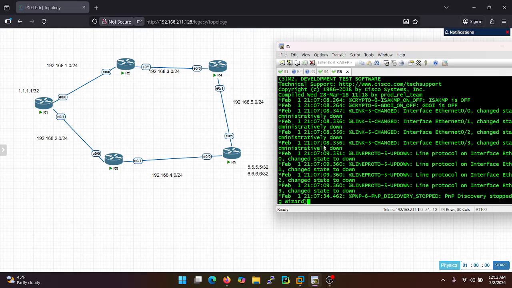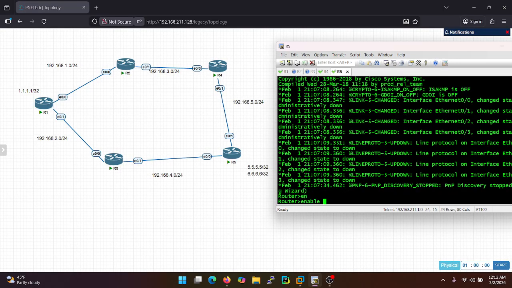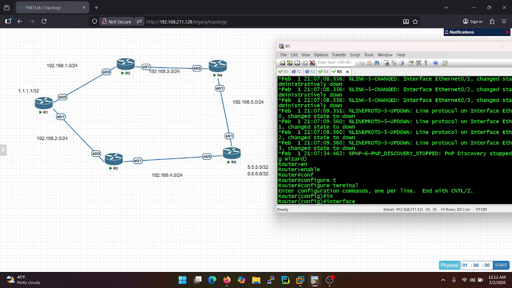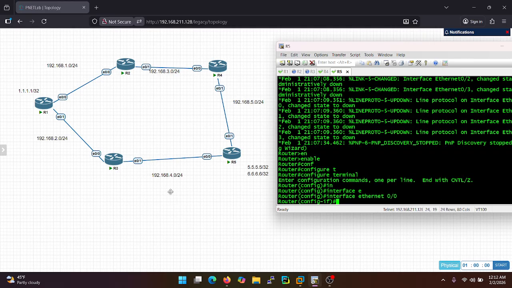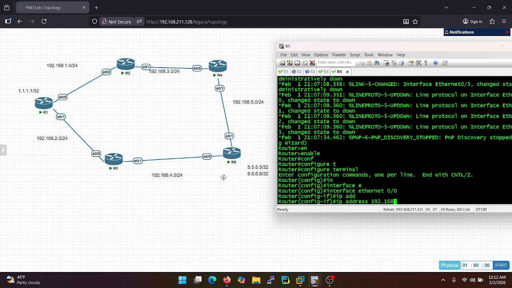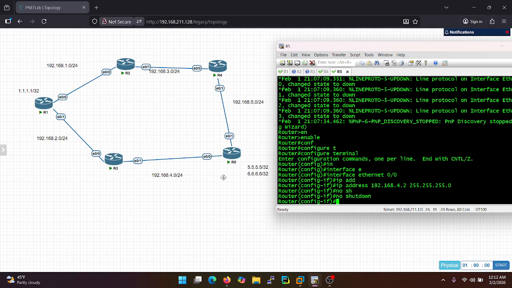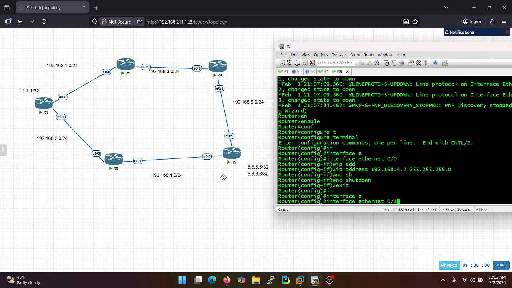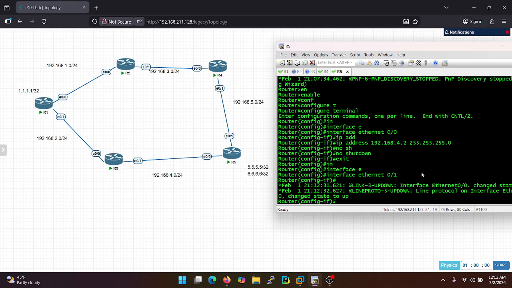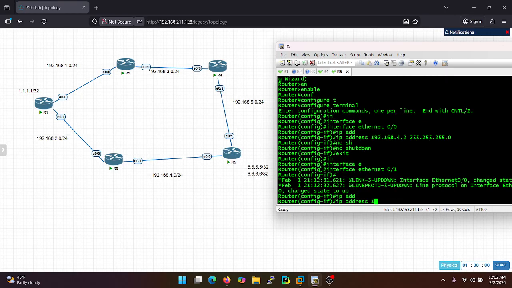And we are going for the last router. Enable connectivity, interface Ethernet 0/0 should be 42. IP address 192.168.42 mask 24, no shut. Again, interface Ethernet 0/1, IP address should be 52. Okay, so we assigned the IP addresses.